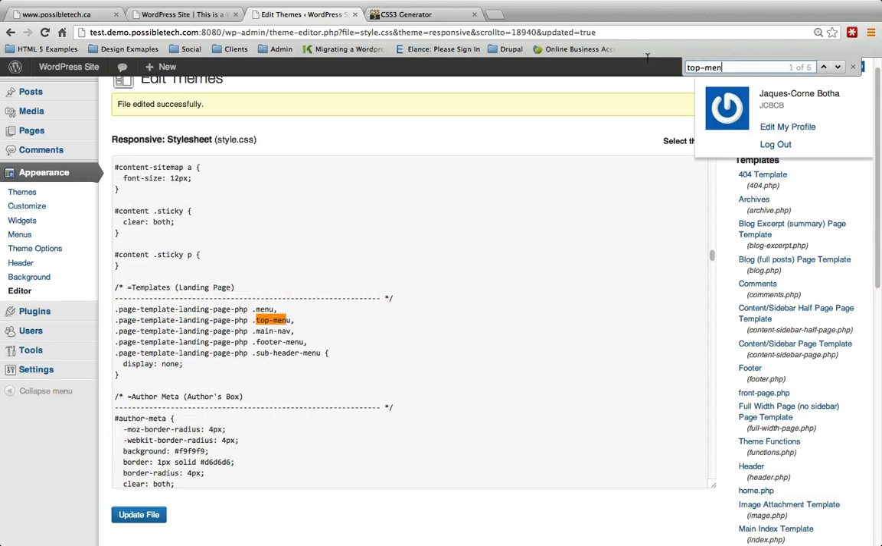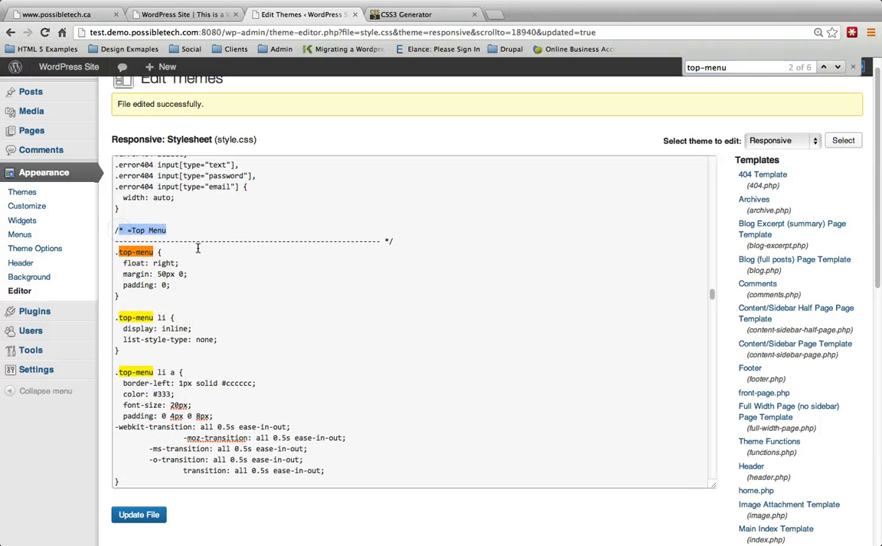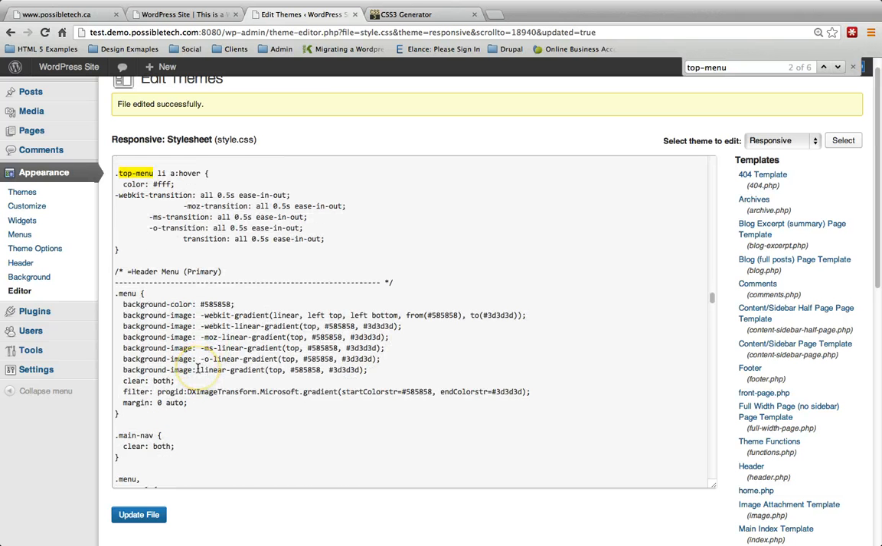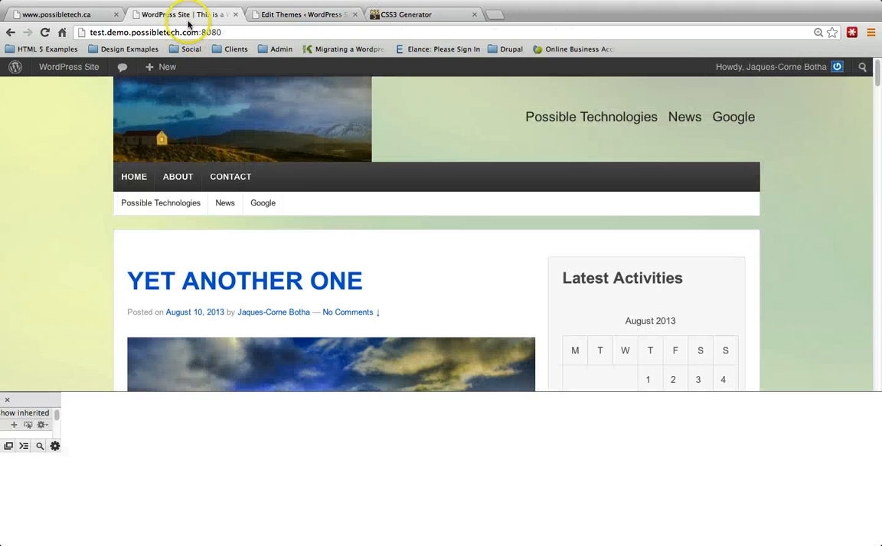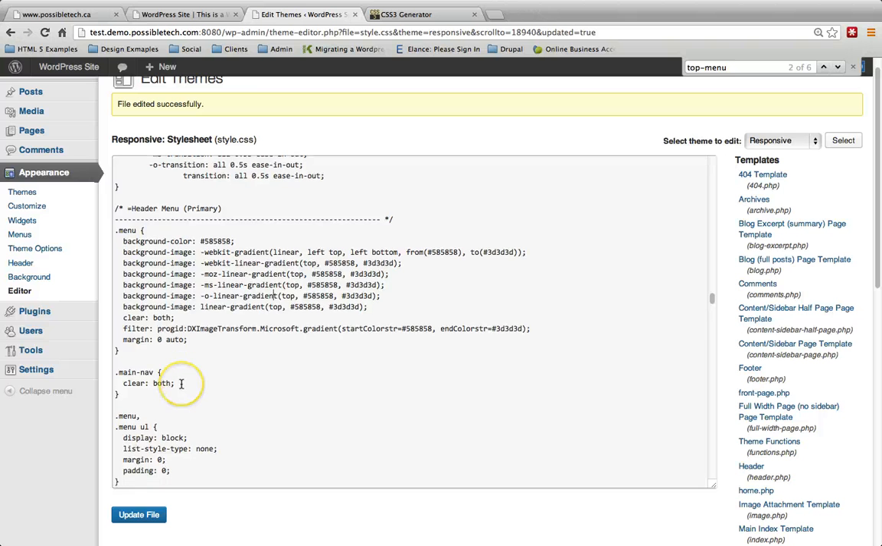So we're going to go back to the top menu, the one that we altered, and we're going to scroll down because it says here in the comment top menu. And that's the thing about styling or editing a theme, you've got to use common sense, right? It's saying top menu, so I take it that if I scroll down, I'll probably get to main menu or header menu. So this is header menu primary, and there we go. You can see that this has got a gradient, and if I go back to my site, you can see that this is a gradient. So we are definitely at the right place.